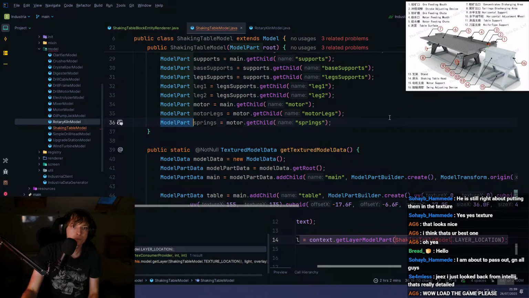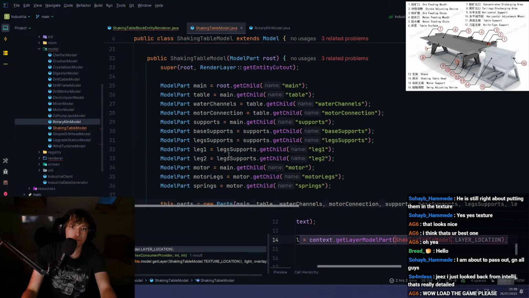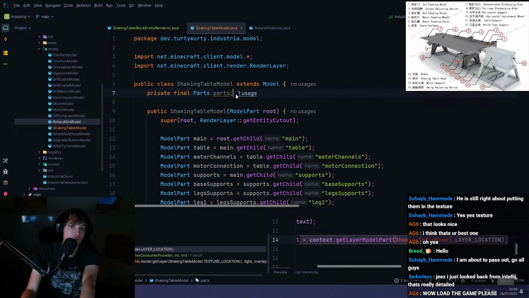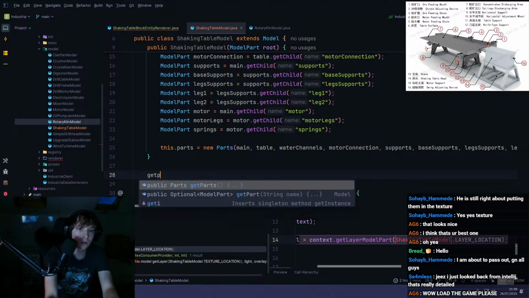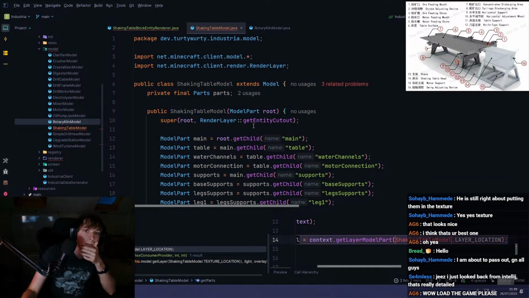Replace. And then do that. And then what I can do then is I can just get rid of that, and then I can create a getter for the parts. So I can do get parts. That doesn't work because get parts already exists. Bugger.